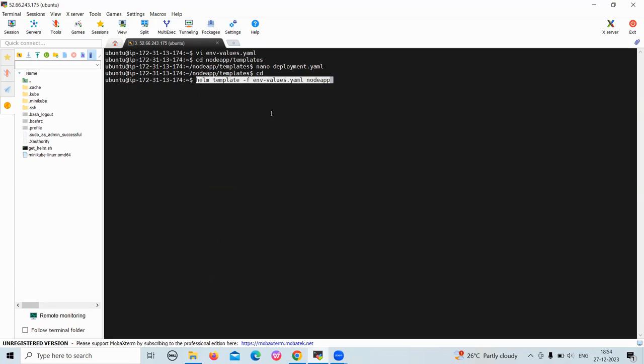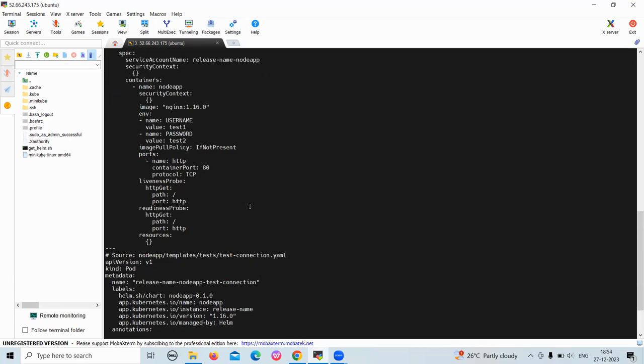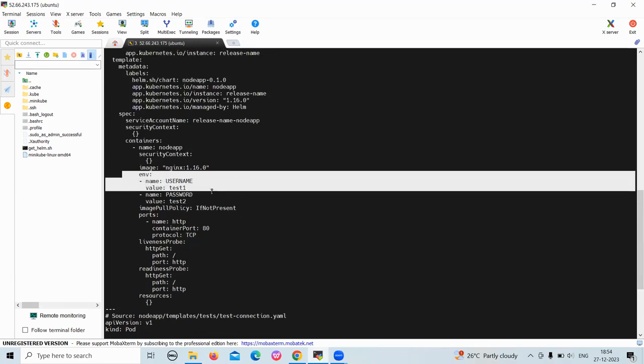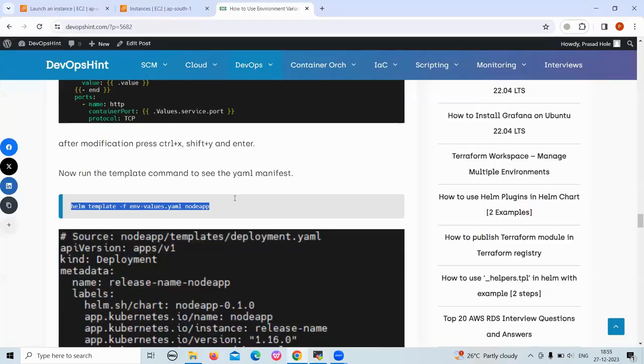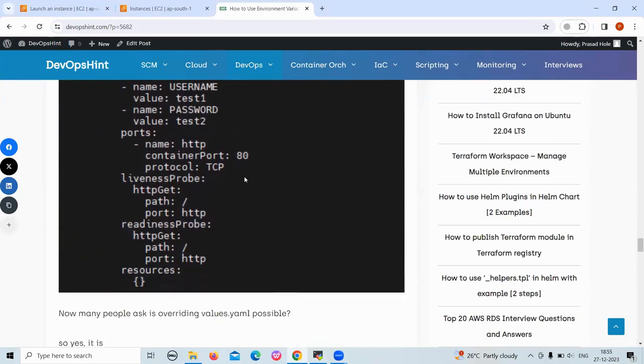Then we will run the template command. So our template command has run successfully, and here as you can see the env section is added successfully using the loop. So environment variables are added successfully. You can see the output here in the image also.